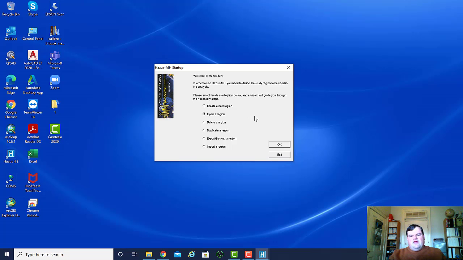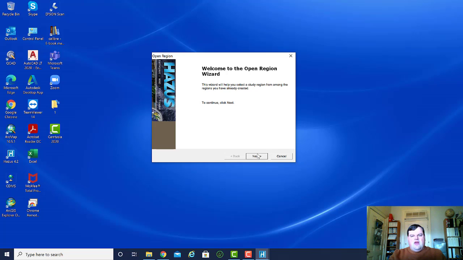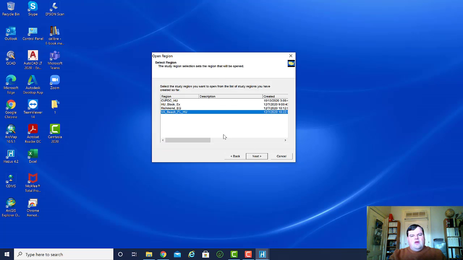Again, I'm going to focus on mitigation planning, although this is risk assessment. This is the risk assessment component of mitigation planning, but it could be used for other applications as well. So what we're going to do is just open a study region right now. You see I've selected open a region. I'm going to click OK, and click on next. You'll see I've created a hurricane region, an earthquake region, and a hurricane and flood region.